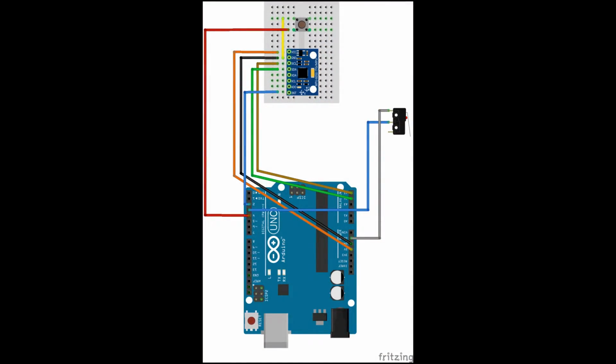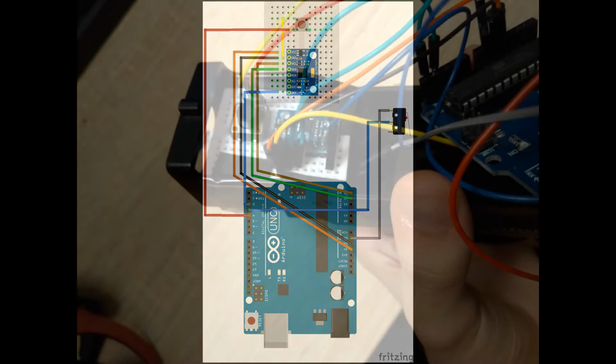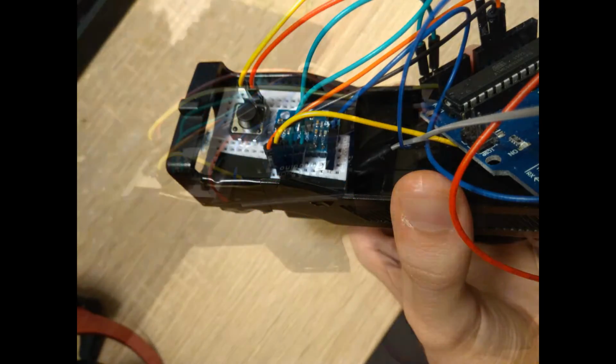We now need to connect the rest of the wires. I did that prior to everything else, but you can do it now. It doesn't really matter. Here are the schematics. Also, there is a link for a higher quality image in the description. Secure everything with some electrical tape.